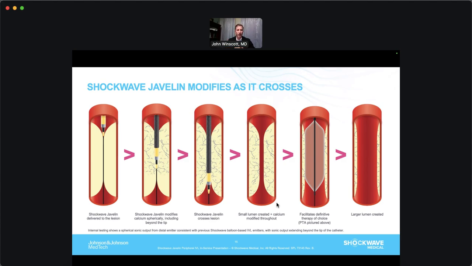You can remember probably your very first case with balloon-based IVL, where it almost seemed like magic, because you had the balloon inflated at low pressure, you gave it energy, and all of a sudden the balloon expanded without giving it any more pressure on the endoflator. This is a little bit different. You're actually creating the microfractures in the calcium as you pass this catheter through the lesion.